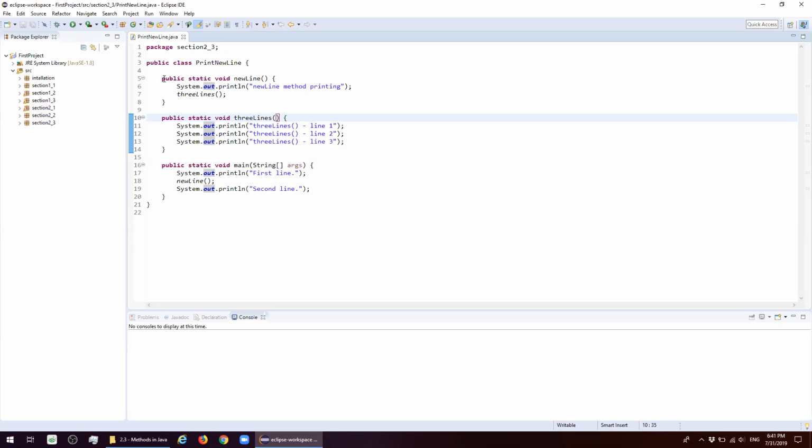And our new line method has a similar signature. It is public, it is static, it is void. Its name is new line, and it has empty parentheses. Now, down the road we will see what public is, what static is, what void is. All these words have some meaning, and we will look into them down the road.